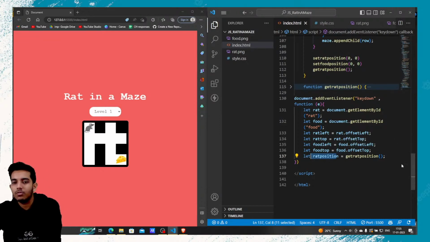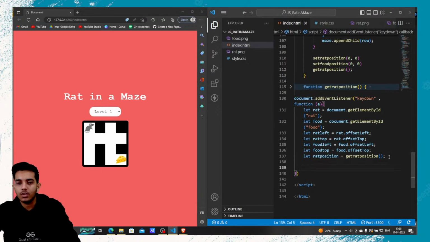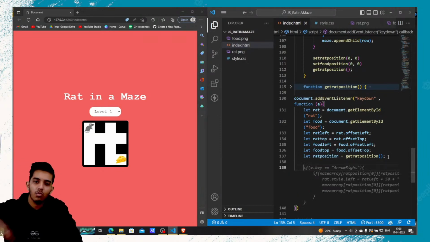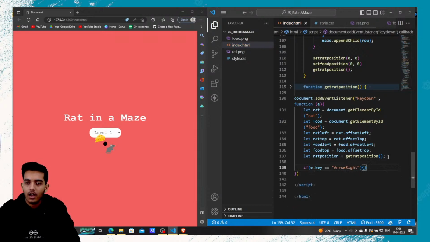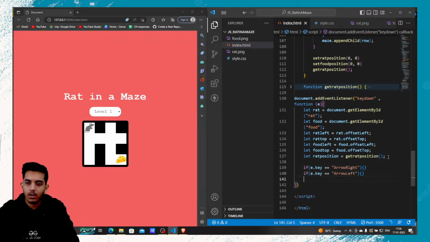For that we first need to know which key is pressed. If the right key is pressed, then we have to check if the rat can move right or not. If the key pressed is up, then we can check whether the rat can move upward or not. So first let's check what key is pressed. We can simply write e dot key, because we have passed e as a parameter for keys. E dot key equals what? Just make sure you write the correct spelling, ArrowRight with capital R. Let's first check for right, and similarly we have to check for left, up, and down. So these will be the keys and you can check the names.